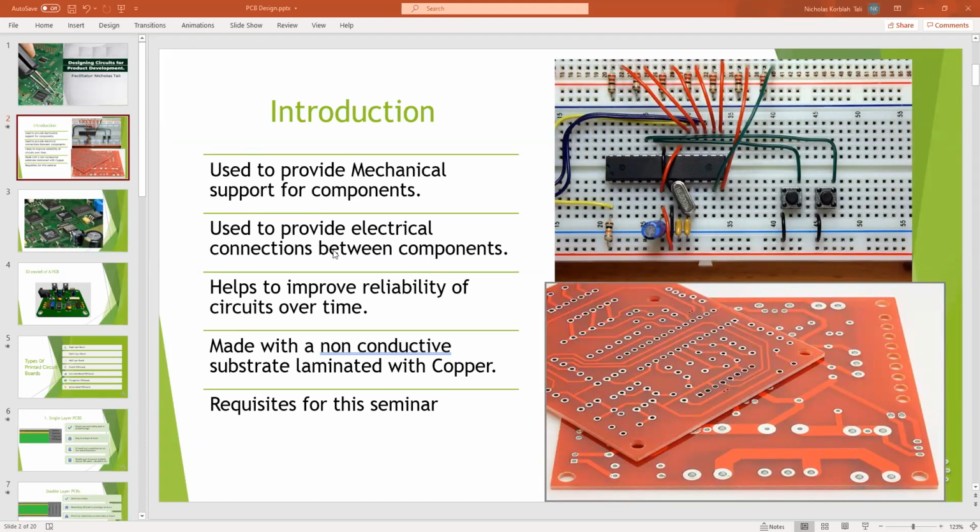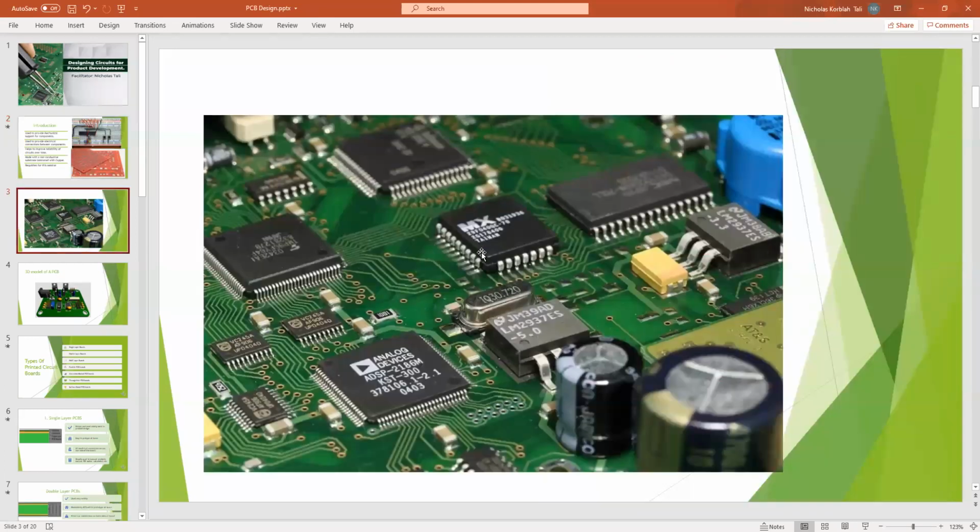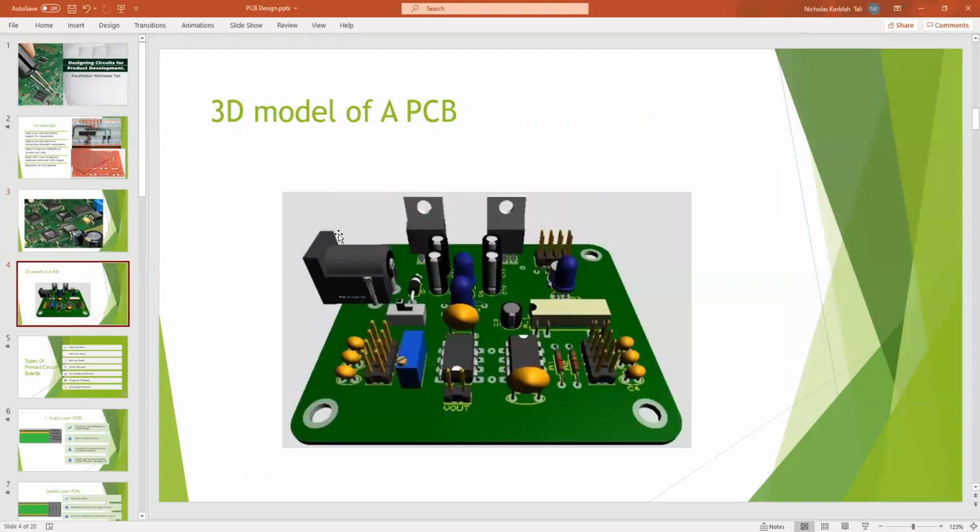Now, these are two images of printed circuit boards. I hope you've seen something like this before. Who hasn't seen something like this before? All right, so this is another one. This is a 3D model of a printed circuit board. This was generated using a software called KiCad.